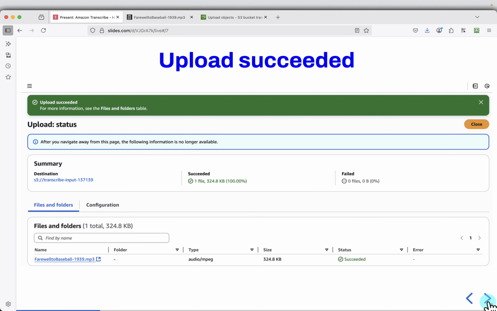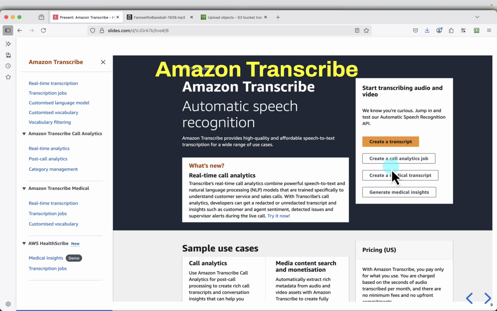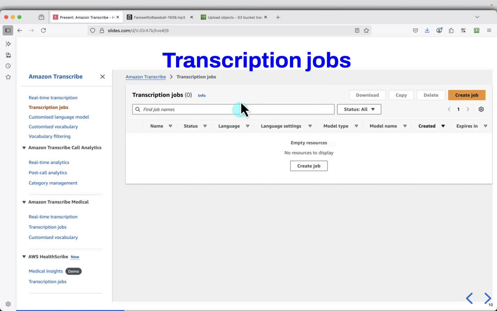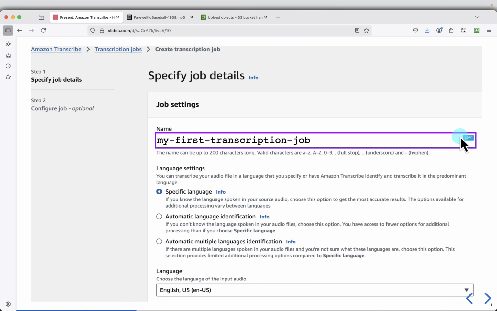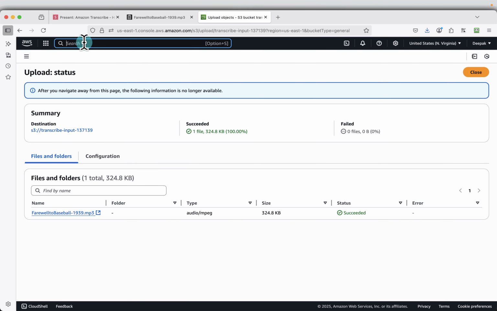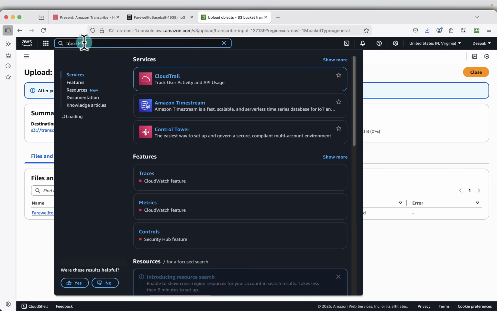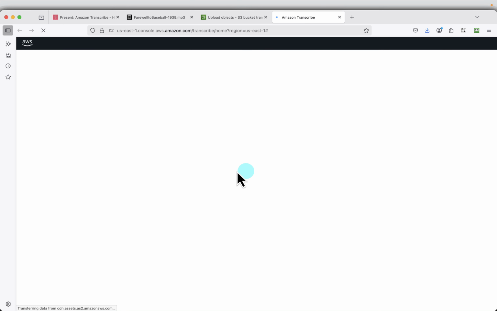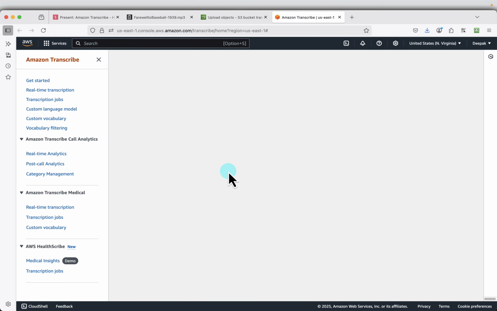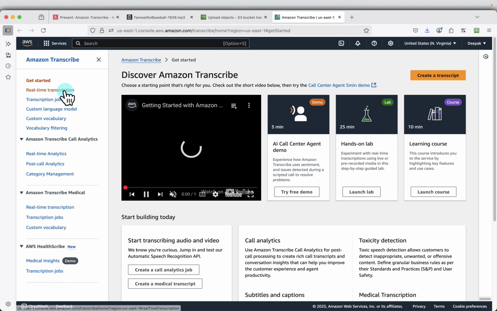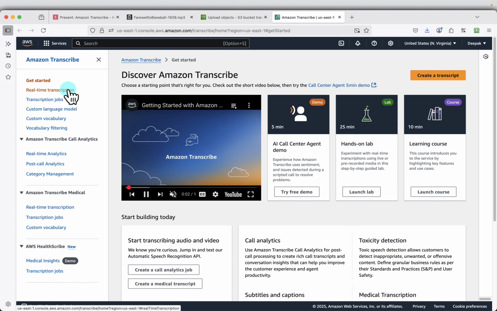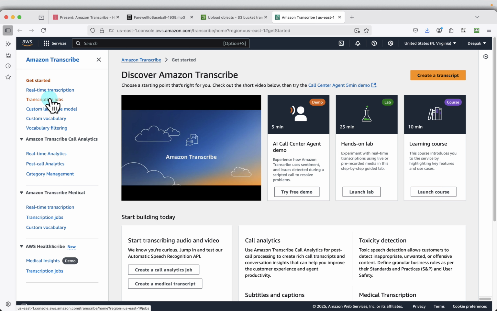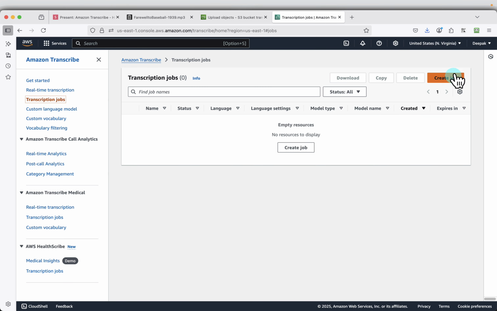Next step is to go to the transcribe service and create a transcription job. So you have to go to the transcription jobs and create a job. So I'll copy the job name. Search for transcribe. I'll open this in a new tab. And so this is real-time transcription, which I'll be showcasing later, and transcription jobs, and click on create job.